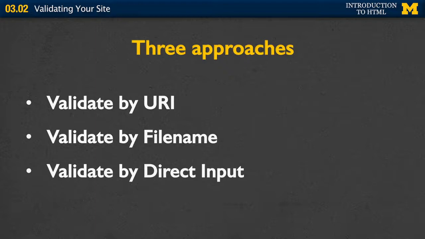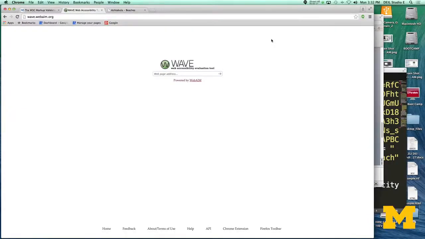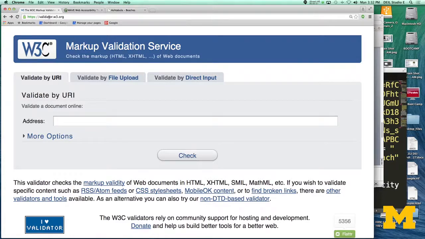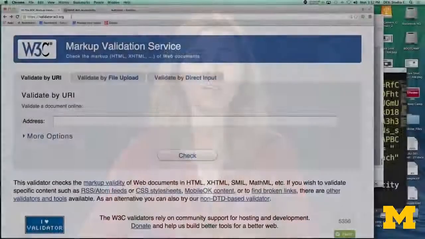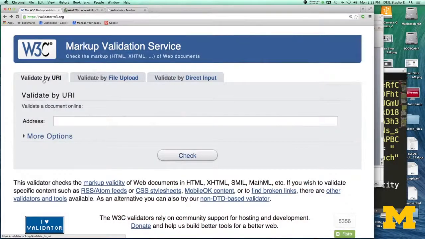So let's go ahead and run through an example very quickly. The site I'm going to use is called the validator. If you check here, we can start off by going to validator.w3.org. As you can remember, the W3 is really the association for trying to make sure that everyone sticks to the same standards. And here are three options. We can validate by URI, validate by file upload, and validate by direct input.